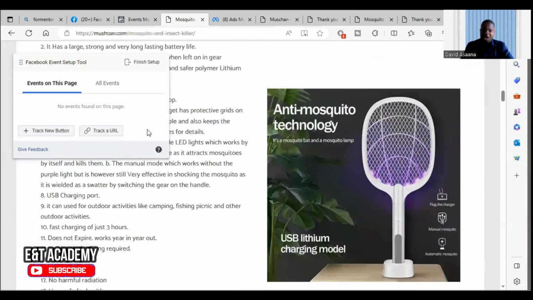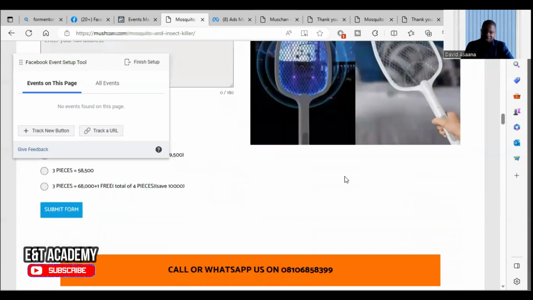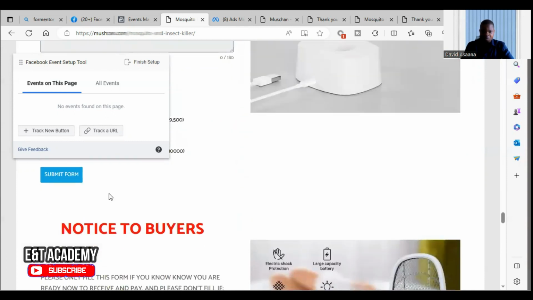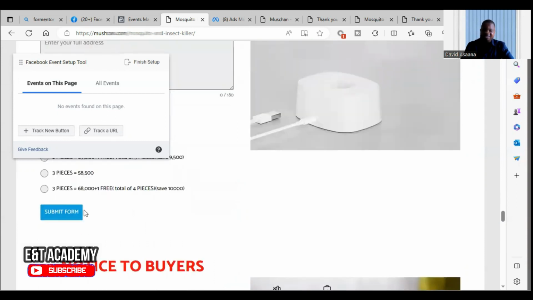So here, I want to track a button. So what is the button I want to track? I want to track that anyone who clicks on the submit form button is a purchase to me. So I want to classify this submit form as a purchase. So I'll click on track new button.